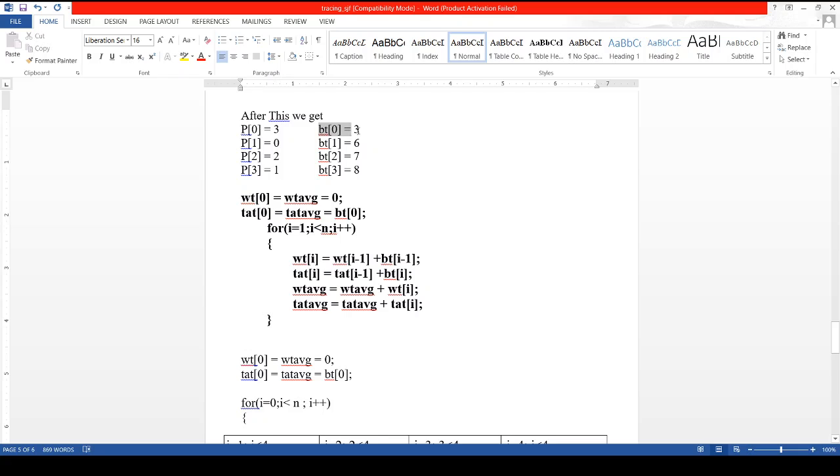And these are the burst numbers we have exchanged. In BT of 0th position we have the least burst time, then the next least burst time, and at last we have the process with the most burst time. So the processes have been exchanged based on the lesser burst time.